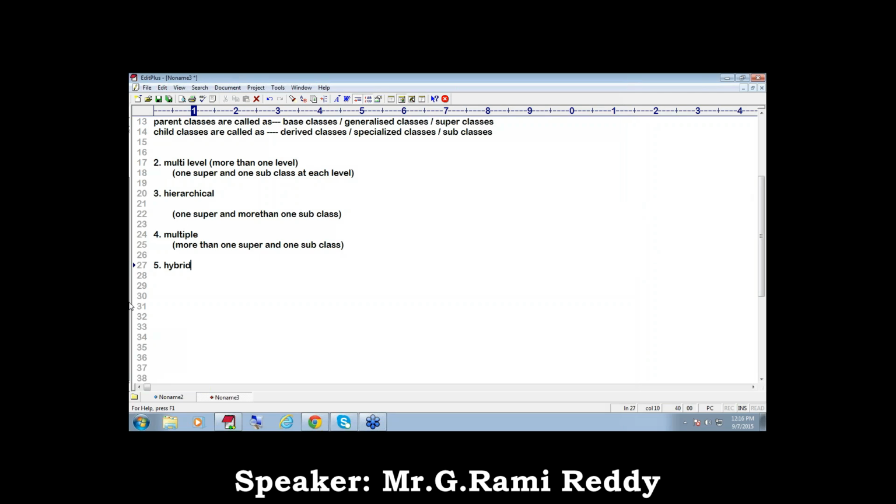Please observe my point here. Try to find out this. What I want to say here: a combination of any two inheritances is called what? Hybrid. And the last one is there. What is that one? Multipath.